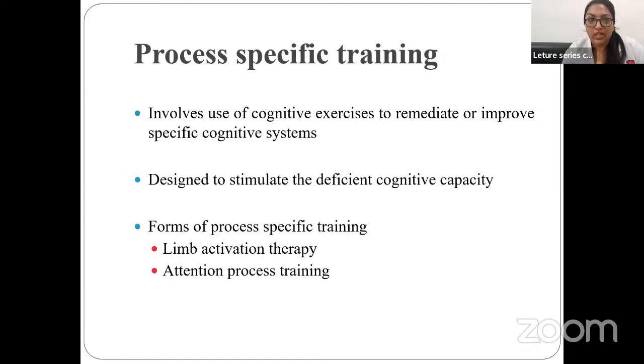So in every system, there are different components. Process specific training is designed for a particular process or for a particular component. It is designed to stimulate the deficient cognitive capacity. When we perform a standardized assessment, or an assessment to screen out which component is missing, we will analyze the component that is missing and we will particularly focus on that single component. That is when process specific training comes into play.